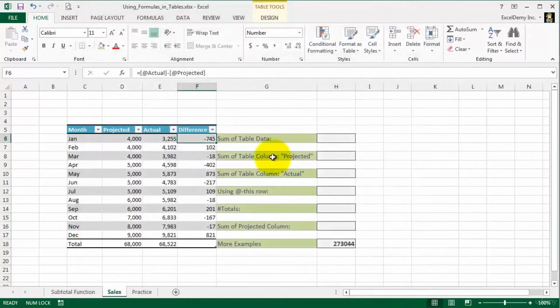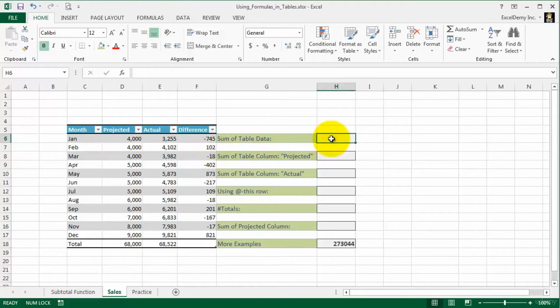The next time you create a formula in a table, the formula will be copied to all the cells in the column. Let's now show how you can refer to the table and the table cells in formulas. Say I want to find out the sum of all the data in the table. In this cell, the cell is outside the table.